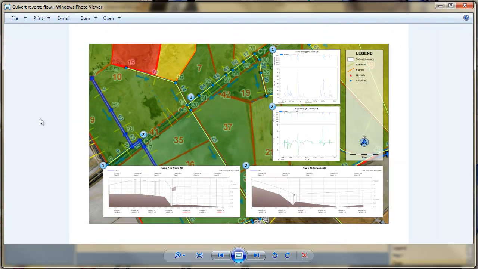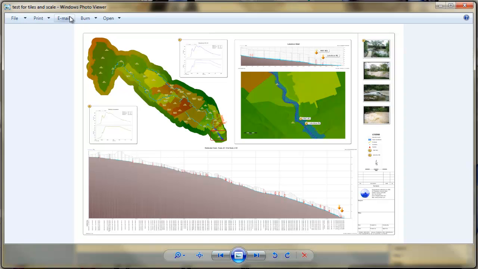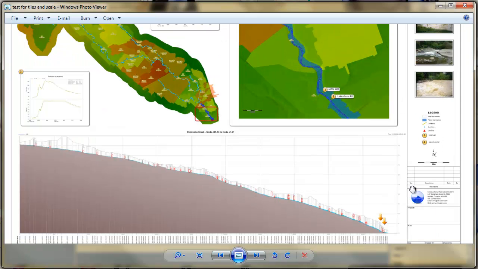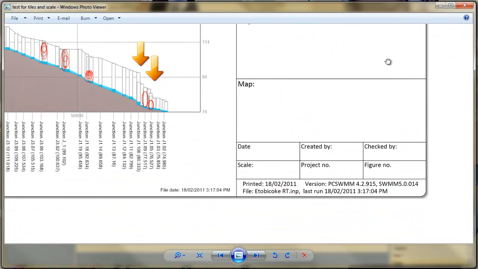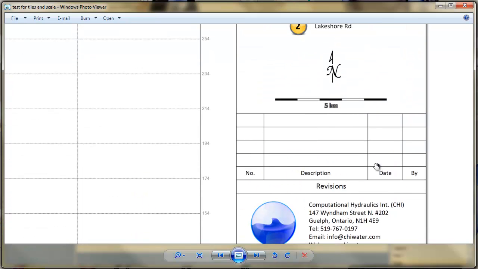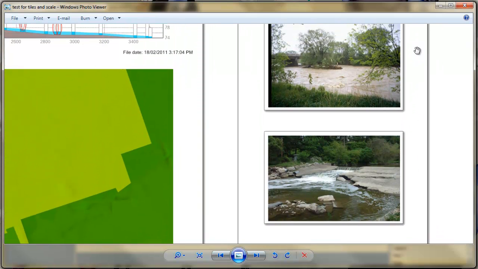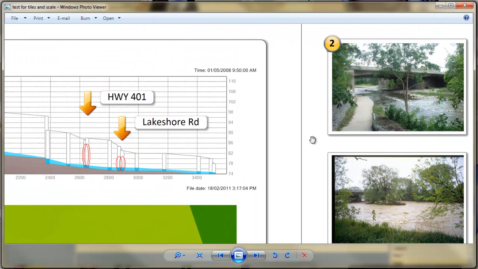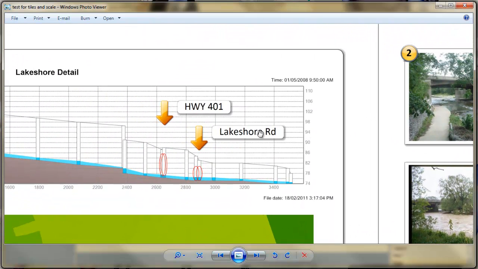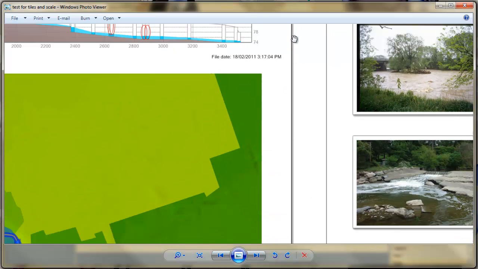Now I've got another illustration that I can open, which is a much bigger plot that we generated for output to a 2-foot by 3-foot plotter, and I wanted to show you some of the abilities to create areas to put in your own company logo, the revisions. Here's a legend. We've included photographs. You can see the nice borders that PCSWM can put around the photographs for you. Here's some custom labeling we've added to highlight locations with nice rounded edges and drop shadows.